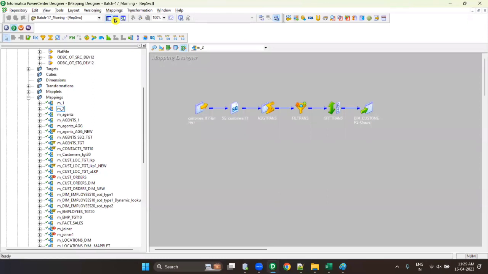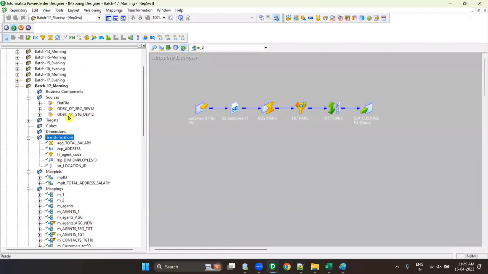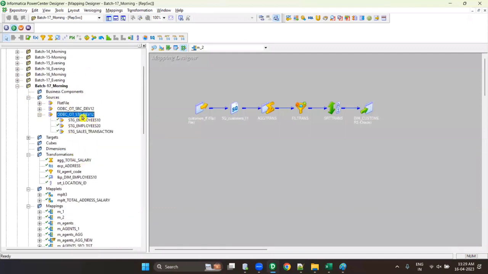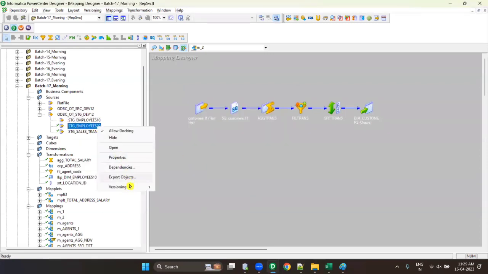Understood? Everyone? Are you clear, please? You should check in the source, target, transformations. Whatever you are seeing on the left side, all should be checked in. You should check in everything. So right click on it, Versioning, Check in, and you should give versioning comments.